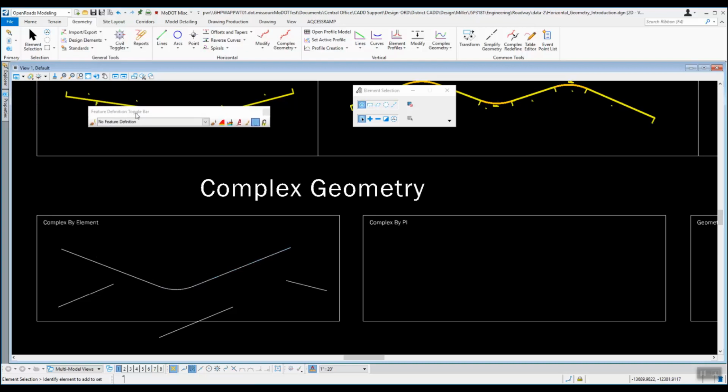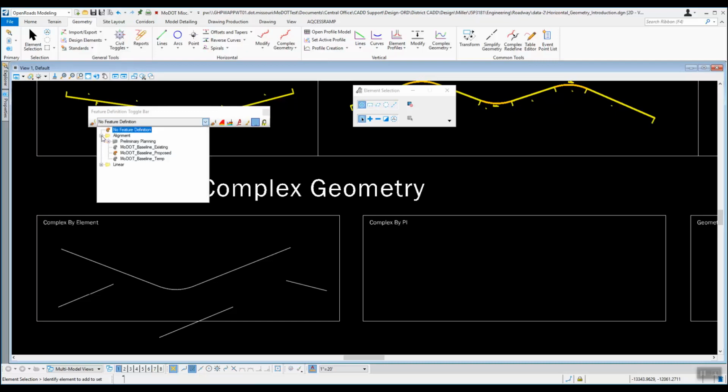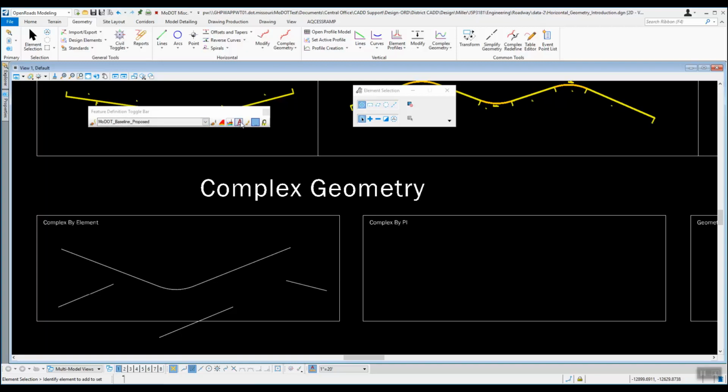So in our feature definition toggle bar, which again is under standards, feature definition toolbar, you can set up a feature definition. So we'll set this at MoDOT baseline proposed. And in there, if I want it to annotate, I'll go ahead and turn on the annotate element option inside of there, and then I'll also turn on the use it as active. Okay, so that means when I change this element here, it should modify it and change it to a MoDOT baseline proposed, make it all one piece, and annotate it at the same time. So let's take a look at doing that. Complex by element.